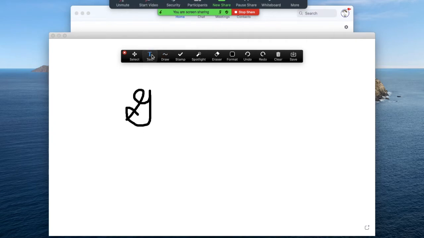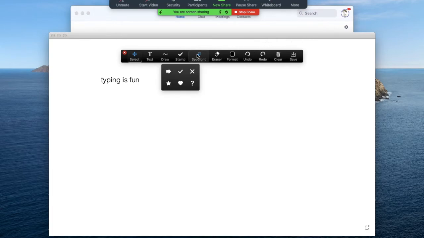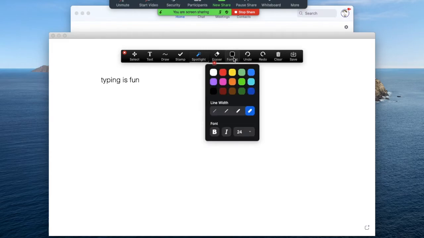If you want to add text, you may add text through typing. You may also select an item and move it around. You may also select an item and delete it. You can add stamps. You may have a spotlight where you just highlight something that you want your participants to see. You may erase things. You can change the formatting where you have a limited choice of colors, font sizes, and types of fonts.